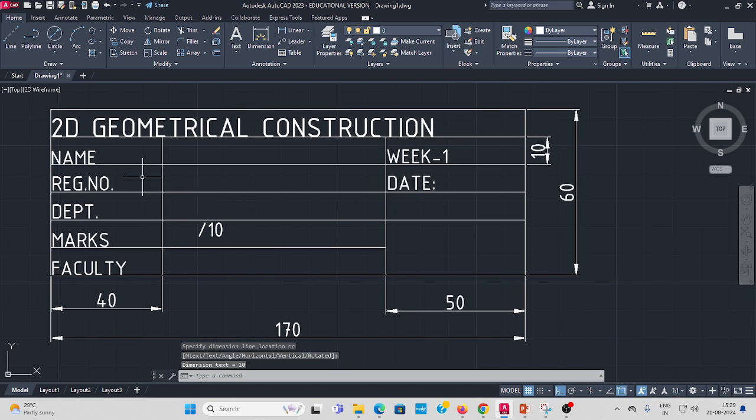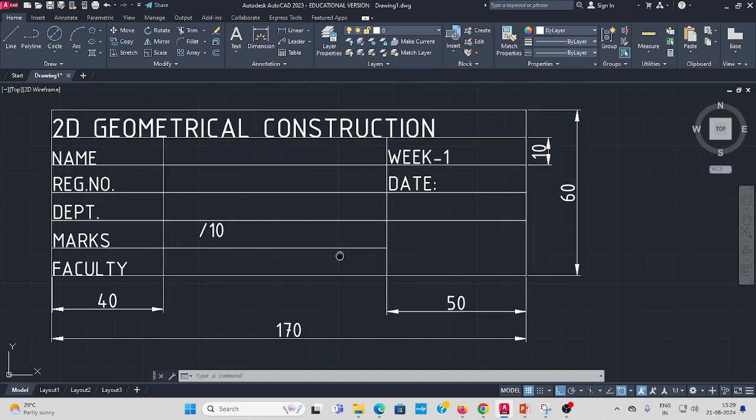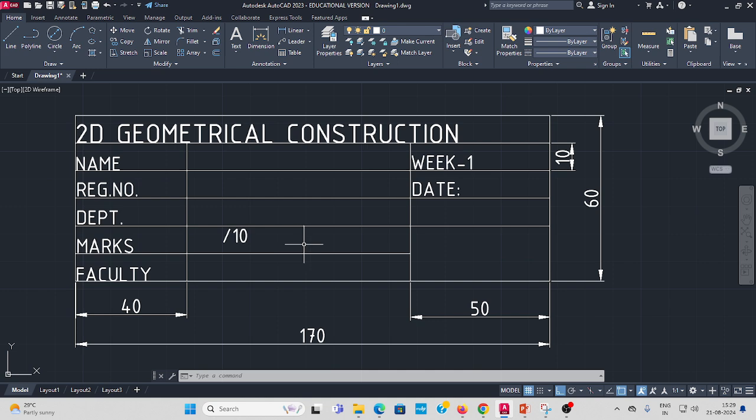Okay, so do the title block like this. Here you have to fill in your name, your registration number, and your department name. Okay, do it like this in the title block.